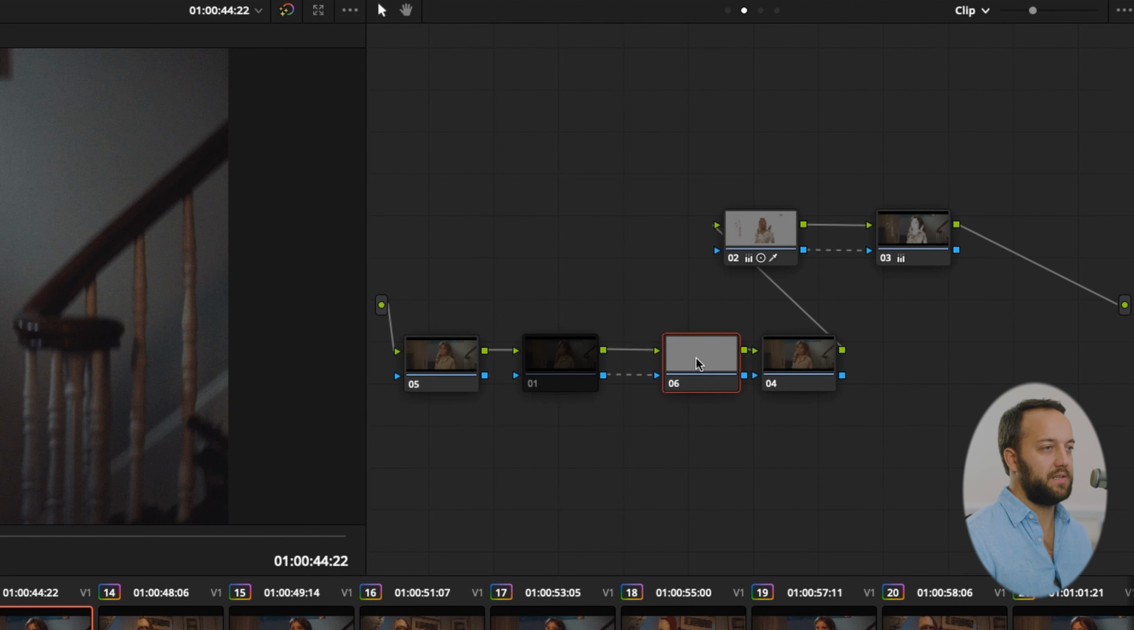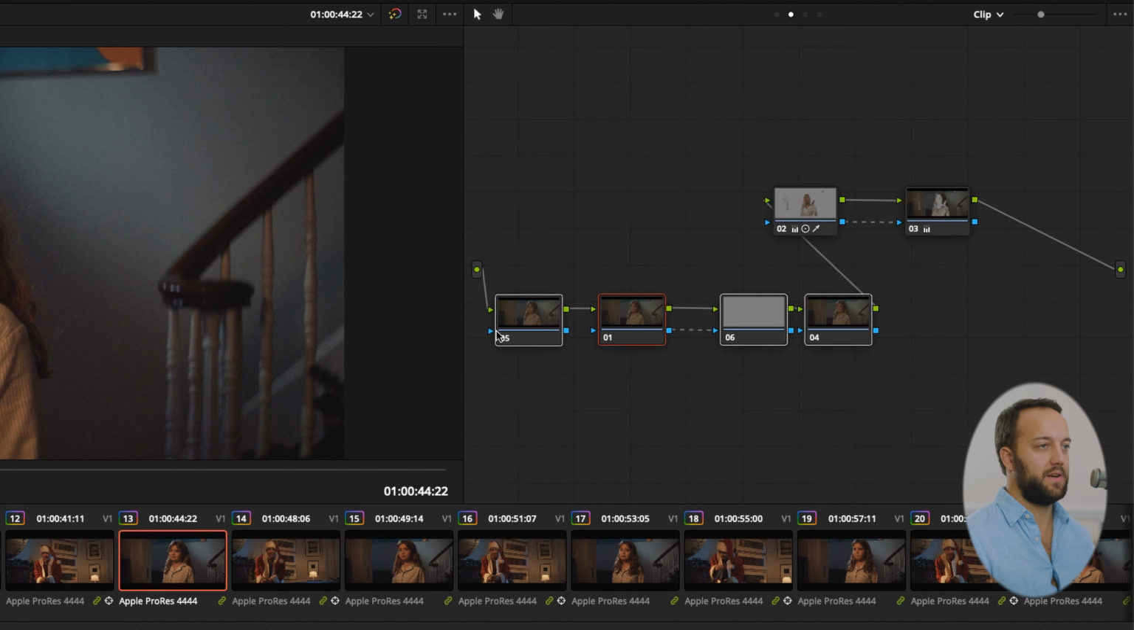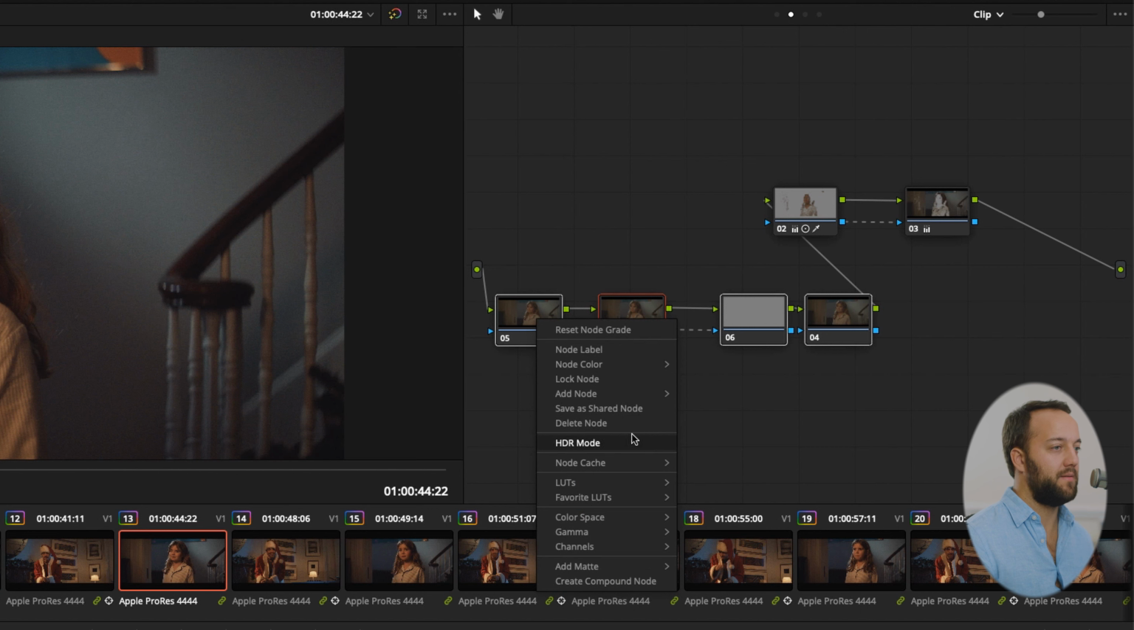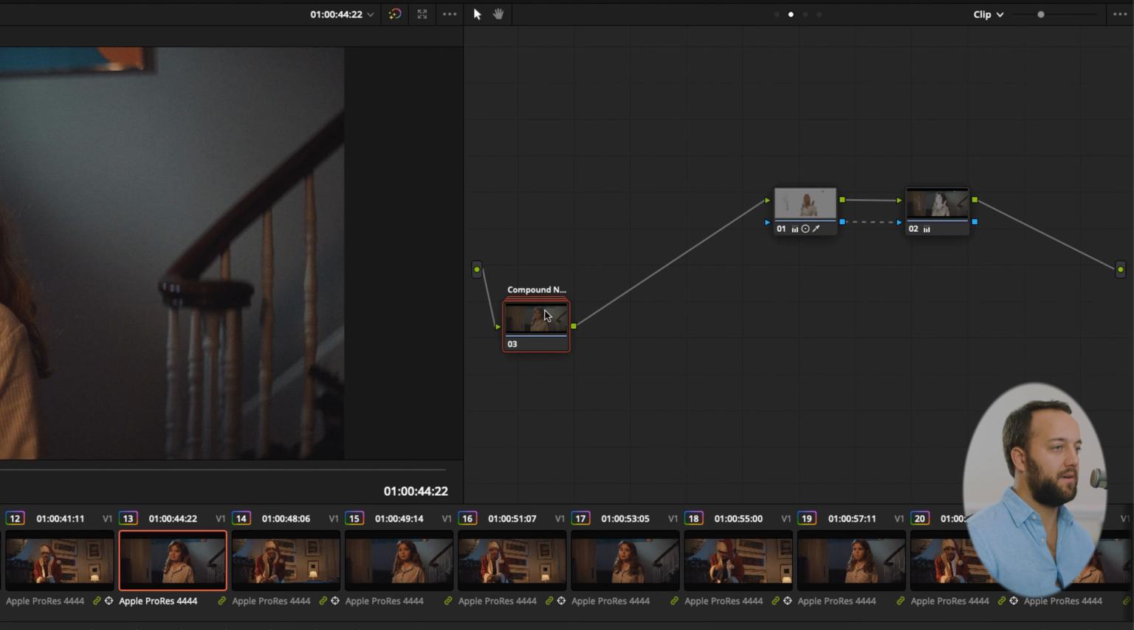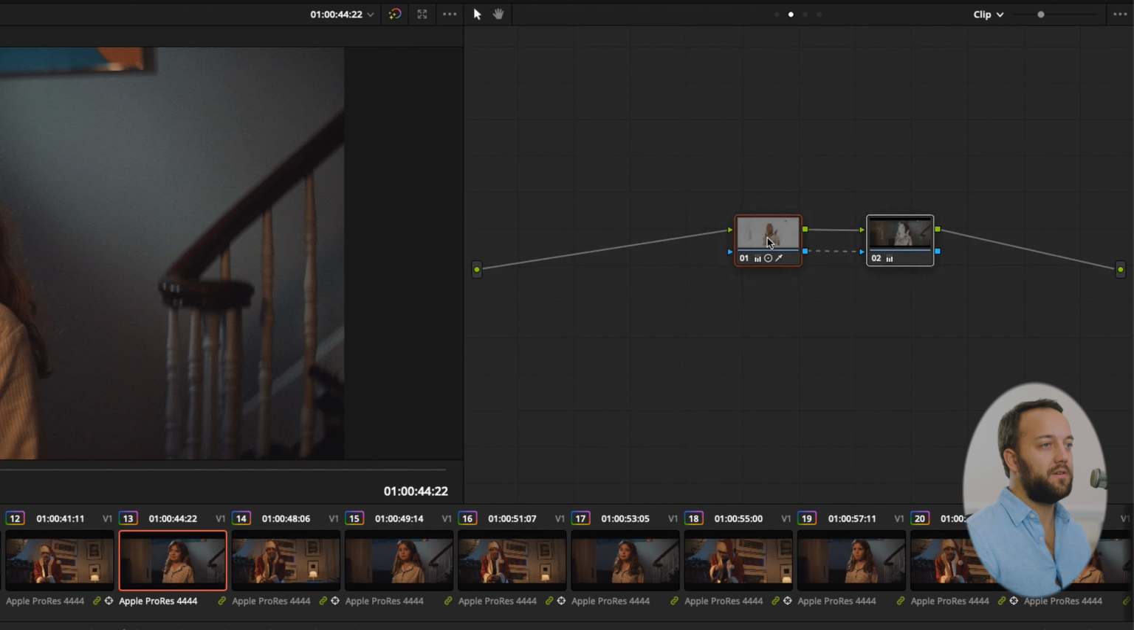And you'll see the same sort of line comes up telling you that these two have a relationship. I'm just going to delete these entirely by creating a compound node and then going delete node. And that's the only way you can delete groups of nodes in Resolve. So what do these two clip level nodes do?